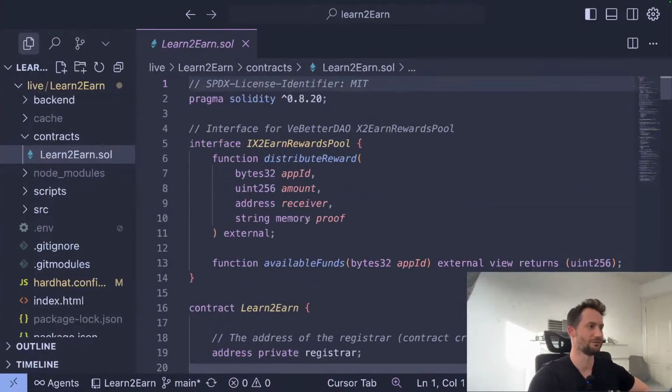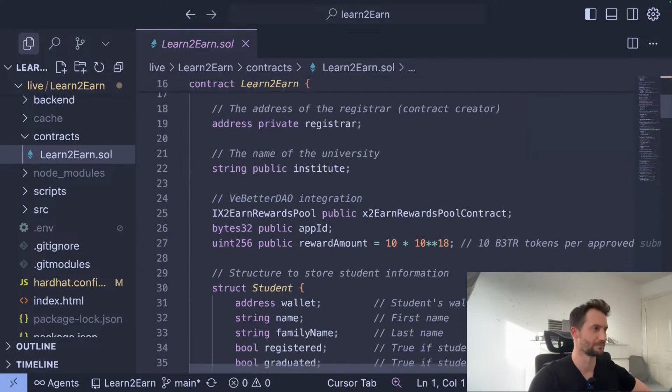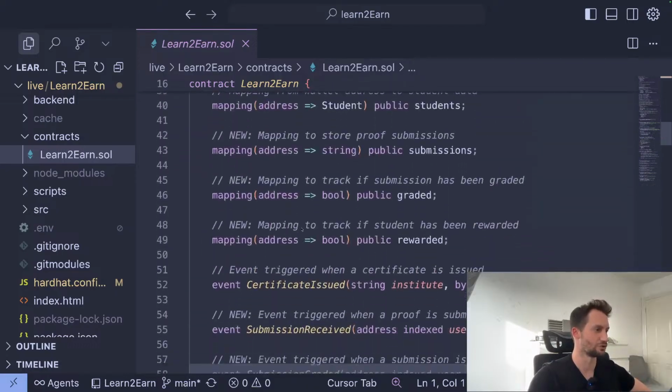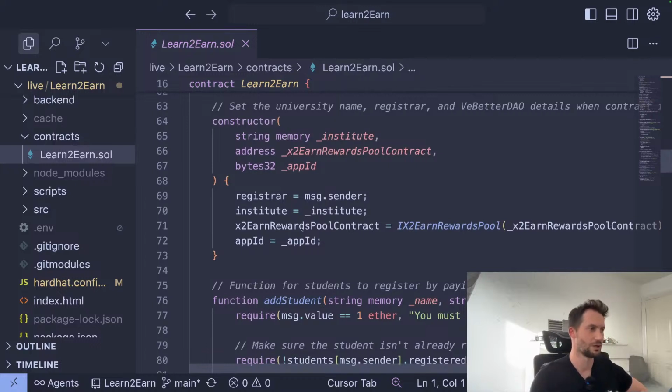But essentially, this is our connection to the X to Earn, the VBetterDAO connection. Here we've got a constructor down here which gives you a bit of an idea of what's going on. We basically are deploying a contract with an institute in mind, specifically for them to push this through the X to Earn contracts, so that it can be integrated into VBetterDAO. The purpose of that is to allow people like university students to register at a particular university for whatever course, or college if you're in America. And then when they complete the course, they can earn some B3TR for it, right?